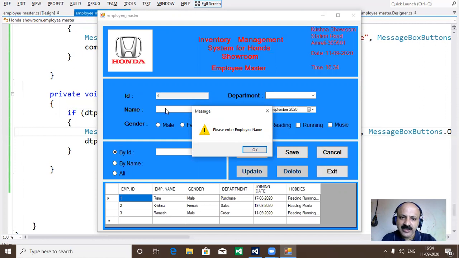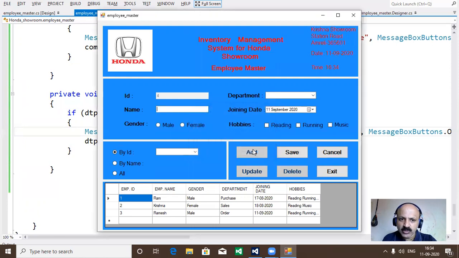If you are not filling the name box, here we can provide four values: that is our message, that is our caption, and that is a warning symbol. And OK, only one button is there. And please enter employee name, that is perfect, and we can press OK. So that again focuses in the same text box.